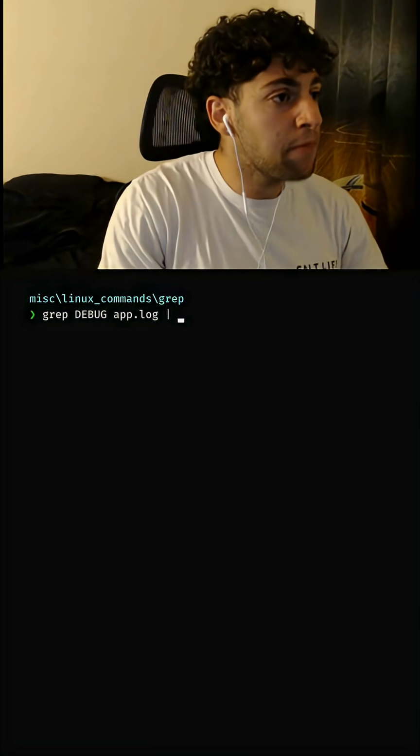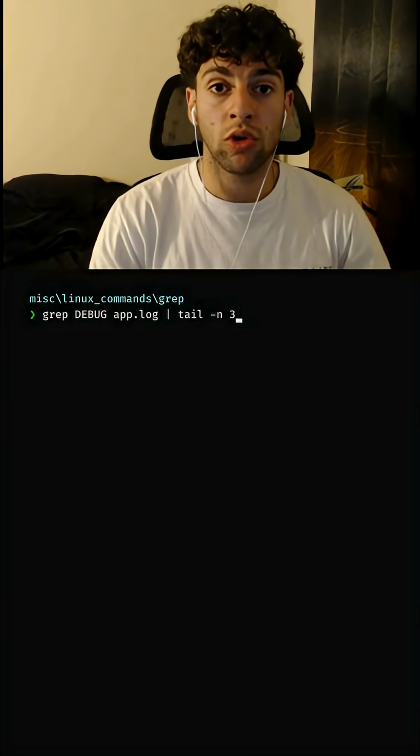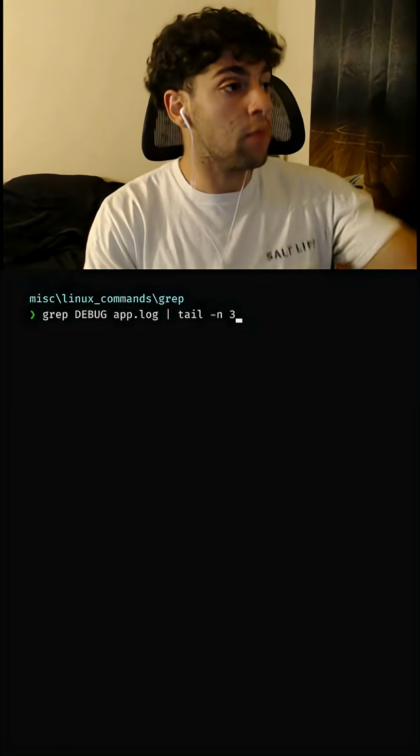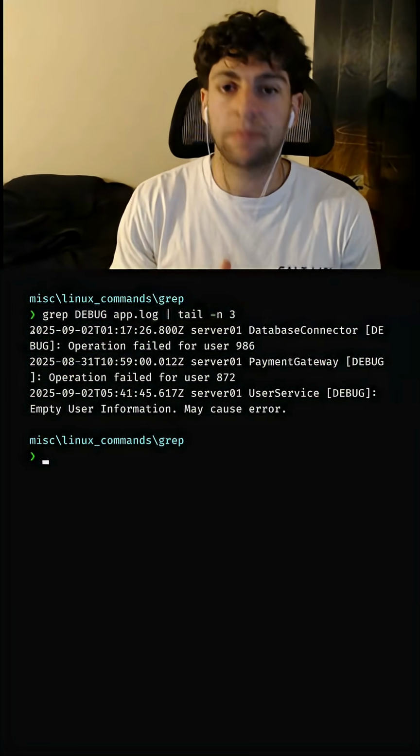Grep is especially powerful when combining it with other commands. Let's look at an example where I want to retrieve the 3 latest debug logs from my log file. I can then use grep followed by debug in all caps as our pattern, meaning I want to match to all the lines that contain debug in all caps, and then I'll specify my app.log file, and I can pipe that output to a tail -n 3 command indicating that I only want the last 3 lines from that output, and then that'll return us the last 3 debug logs from our app.log file.